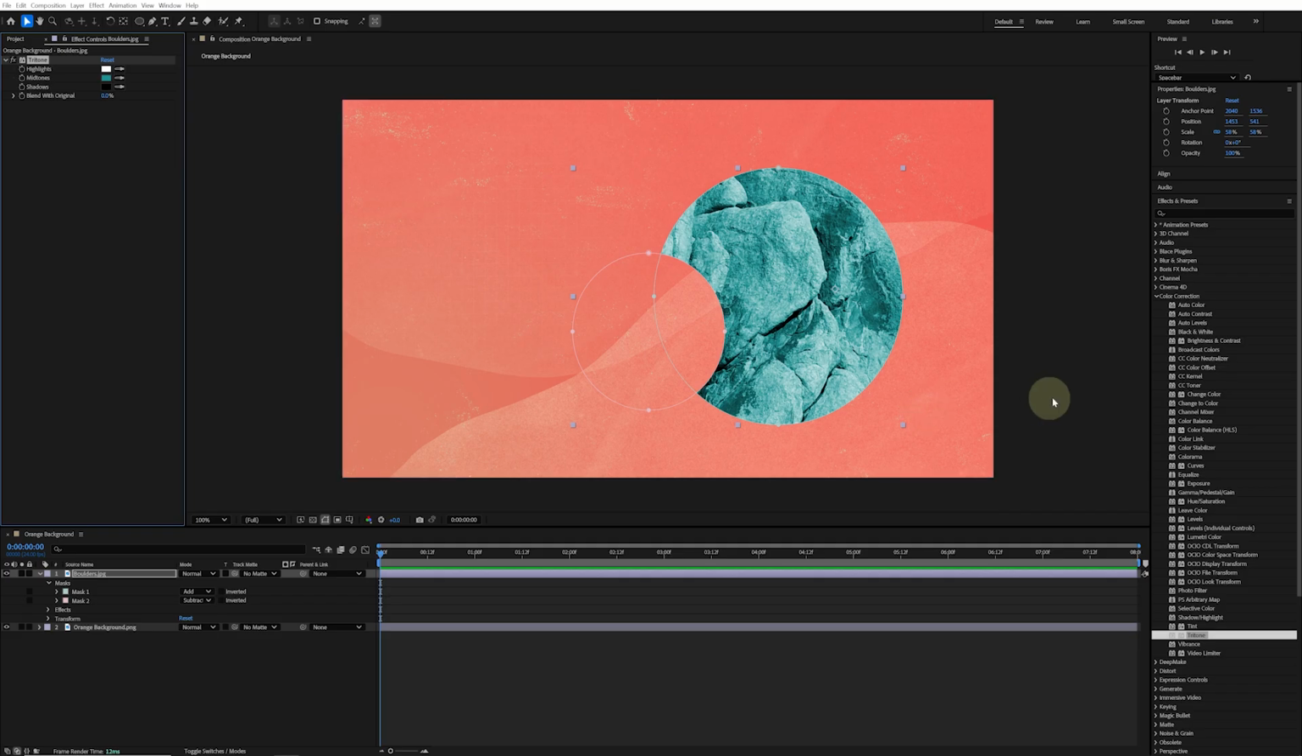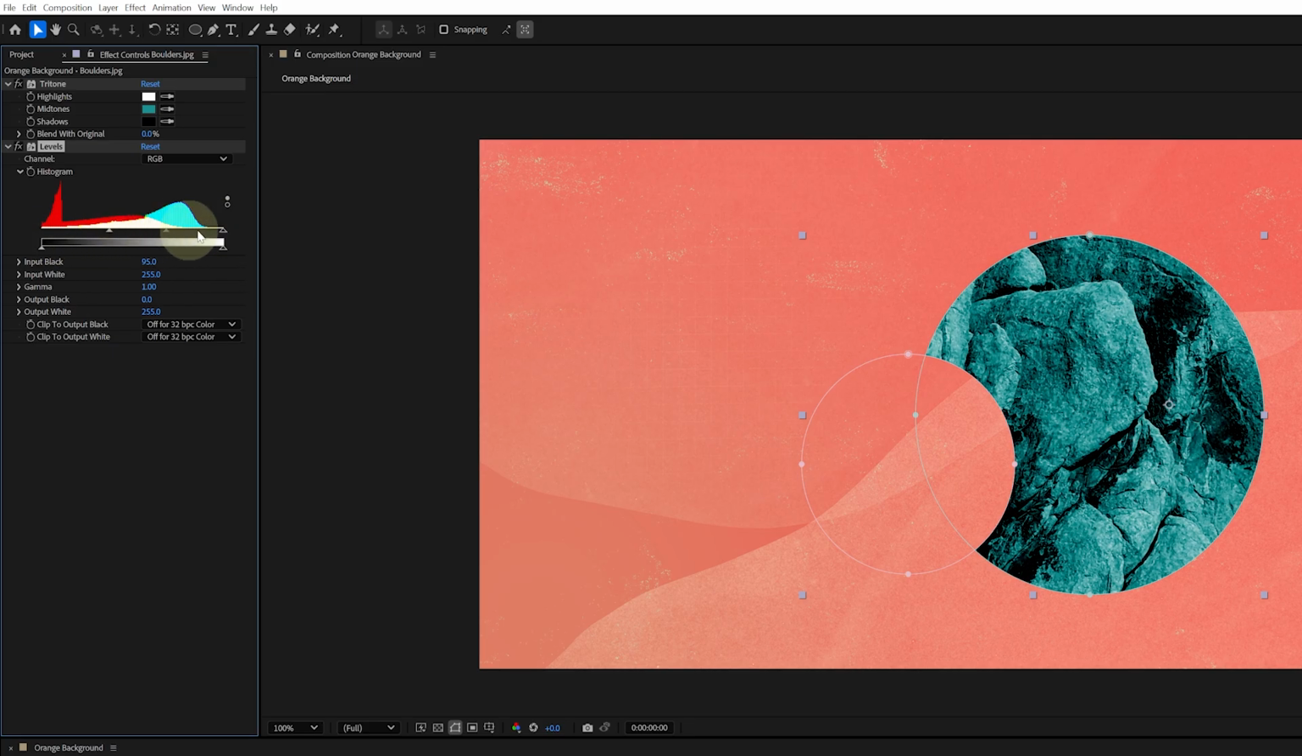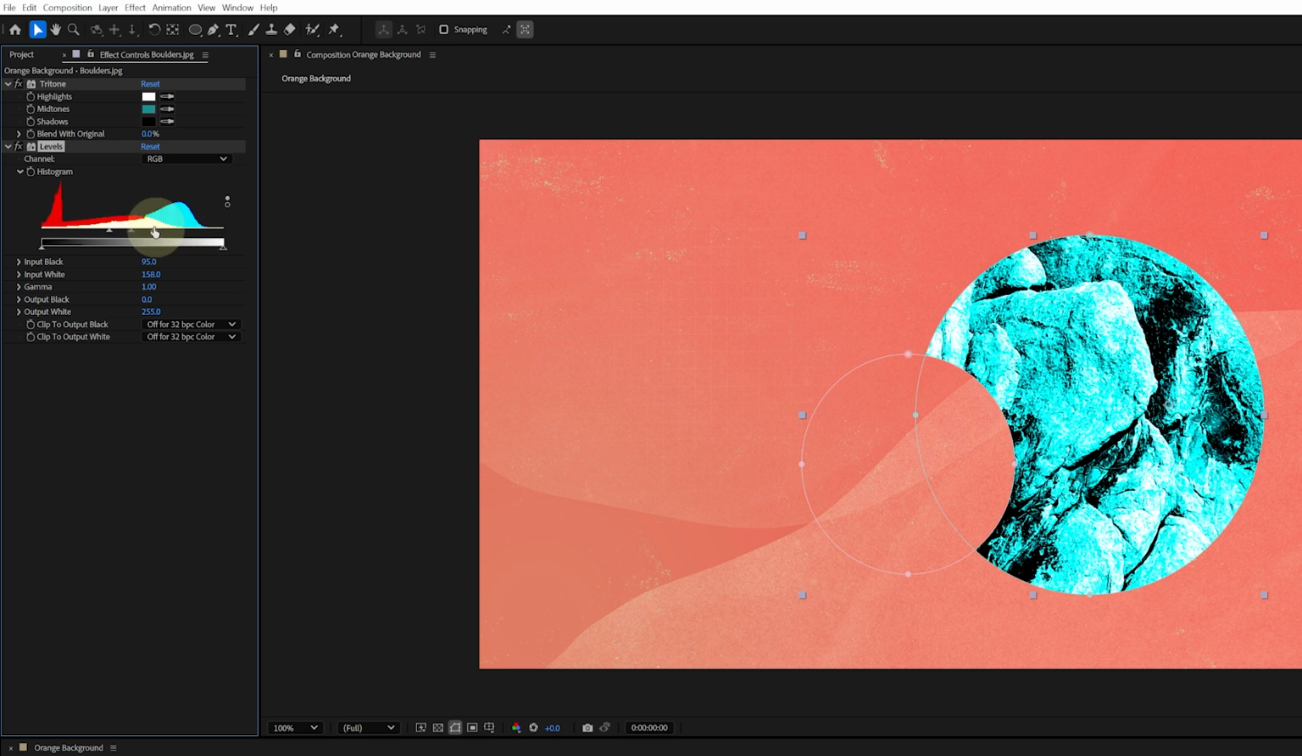I'm going to add another effect. From the same menu here, we'll grab Levels. And again, just double click to apply. Coming back to my effect controls, the Levels effect gives us the ability to move the black point and white point of an image. So I'll just bring that black in quite a bit and bring the white in quite a bit. And this is going to make this image much higher contrast.